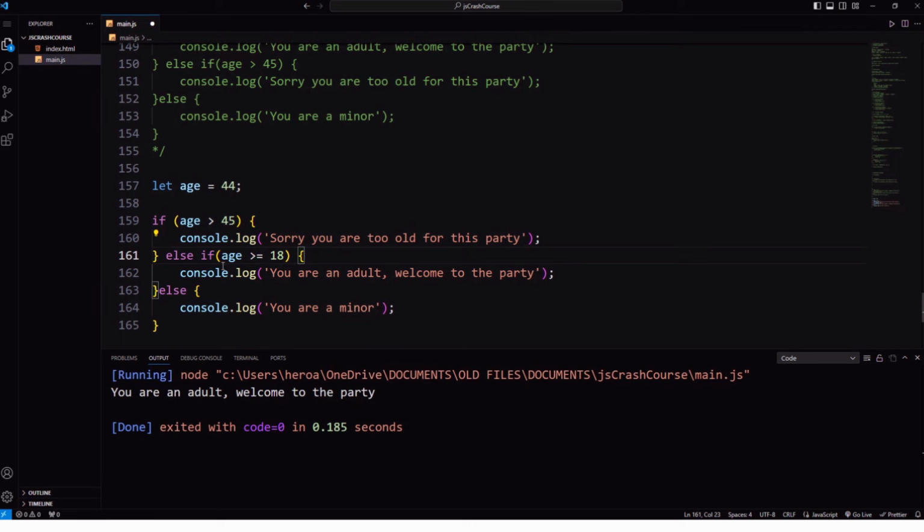Now, we have another condition that says age is greater than or equal to 18. This condition is met, right? So this age is greater than 18. That is when it will output this one.